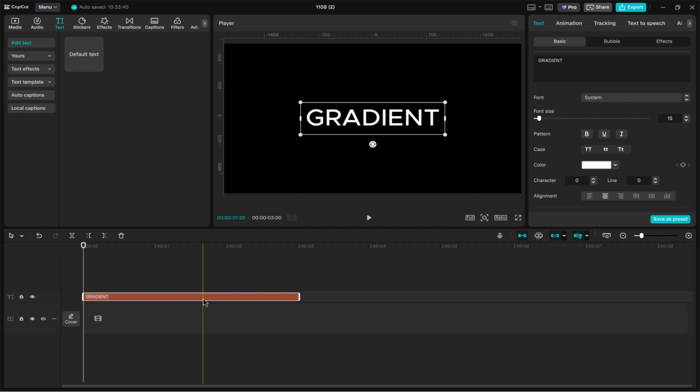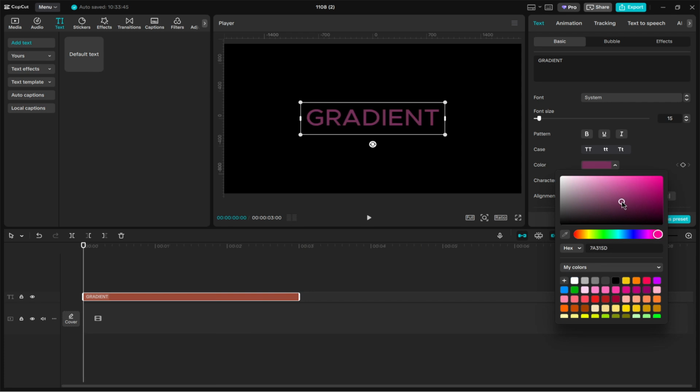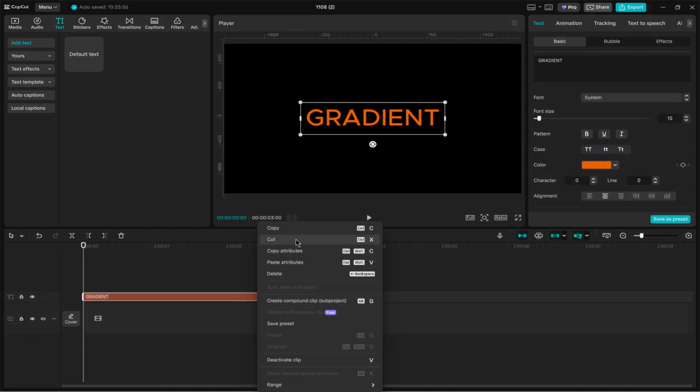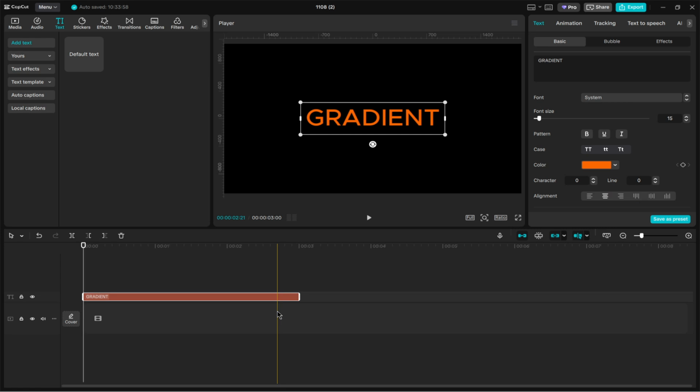Start by adding a color to your first text piece. Choose a shade that will ideally serve as the beginning of your gradient effect. Once that's done, move on to your second piece of text and apply another color. Pick a shade that complements or contrasts nicely with the first one to create that gradient effect.